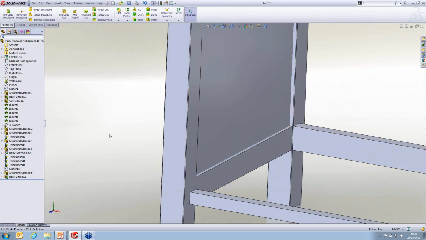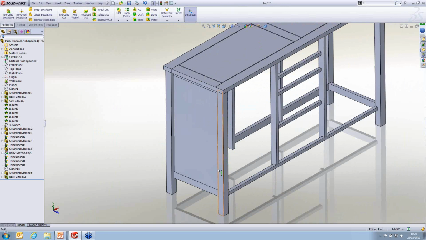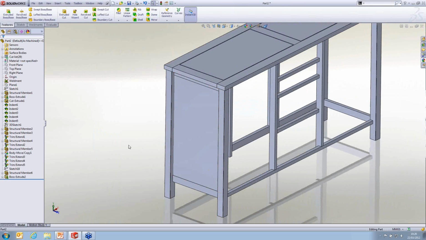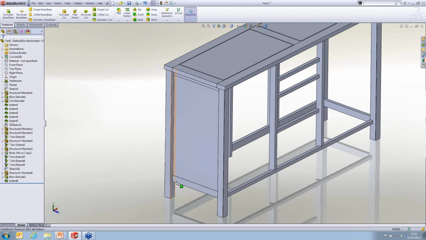If we click the green tick, you'll see we've got that panel in like so, and we'll go ahead and again use the indent tool to cut out the sections that we need to cut out. So our target body here is going to be this one, and that's going to be our cutting component.